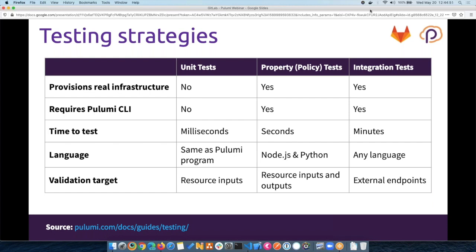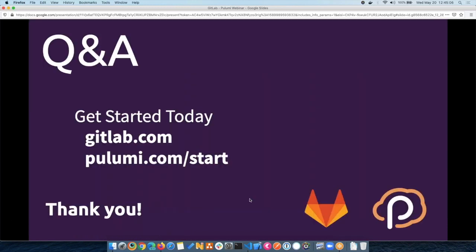And of course, this is just scratching the surface of the testing strategies. So definitely do check out our guides on testing. There's a lot more to learn there, along with examples. And of course, if you have any questions, we do ask that you reach out to us. But with that, I think I will hand it back to Isaac so we can answer some questions today.